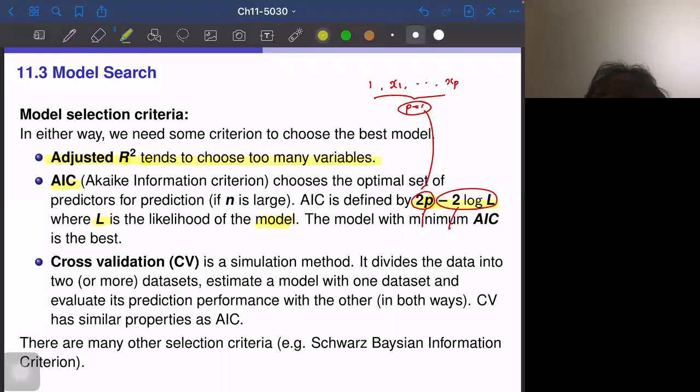And another criterion is cross-validation. Cross-validation is basically a simulation method. Suppose we have a data set, and we randomly divide the data set into several pieces, such as D1, D2, D3. Then at first, we fit the model with D1 and D2. Suppose we have the model y equals beta naught plus beta 1 x1 plus beta 10 x10. We fit the model with these two data sets, then test that estimated model with the remaining part of the data, D3.